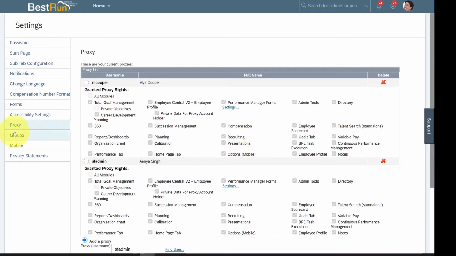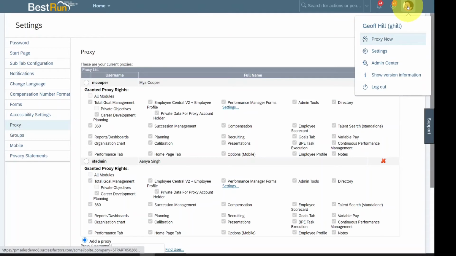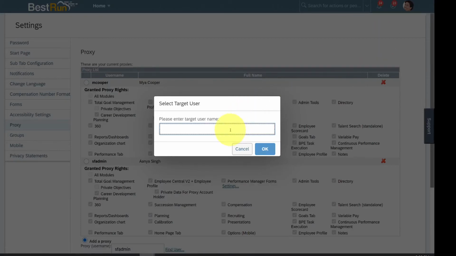In order to do this, I can do one of two things. I can click up here and click on Proxy Now, or I can go back to the Proxy section and click on the Become Proxy. In this case here, let's see the view from Proxy Now. It's asked me to select who I'd like to target as my proxy user. In this case here, I could type in Anya's name. Her username is sfadmin.